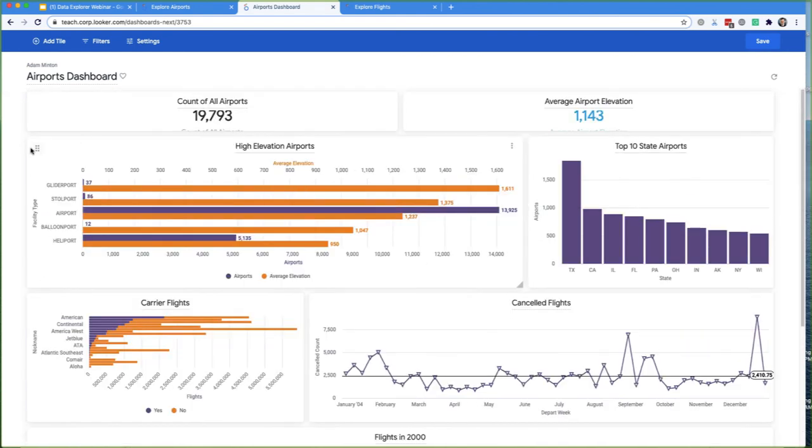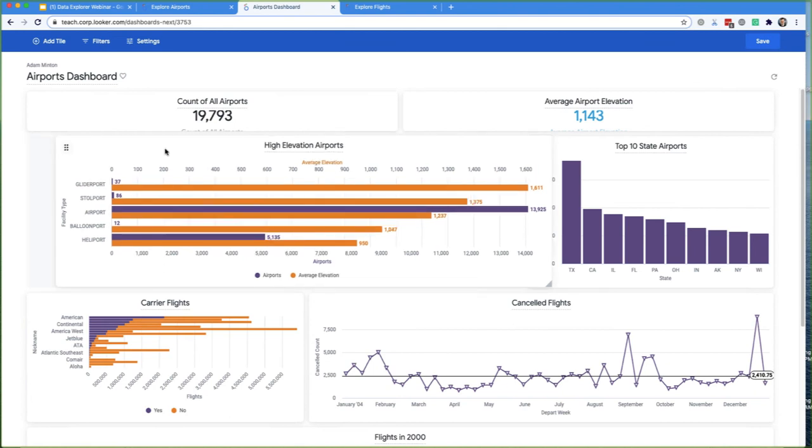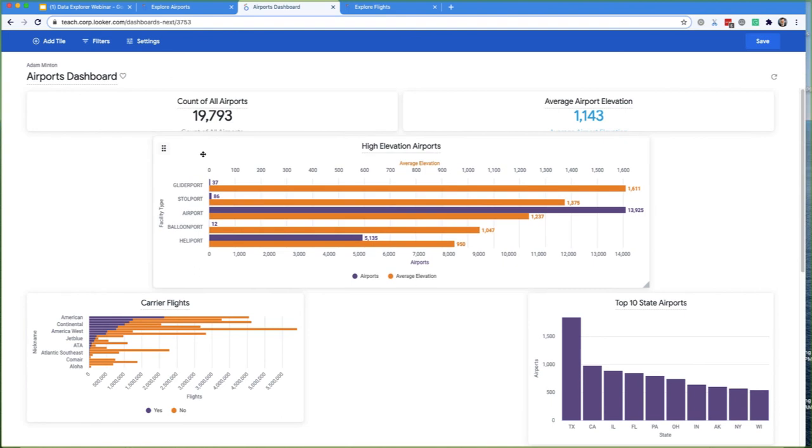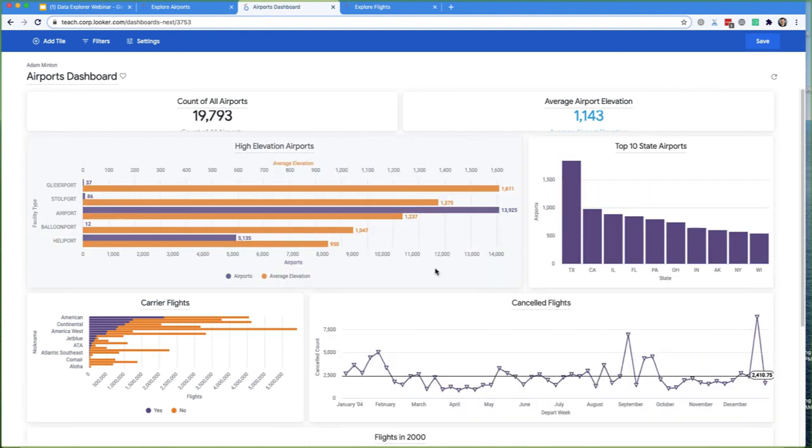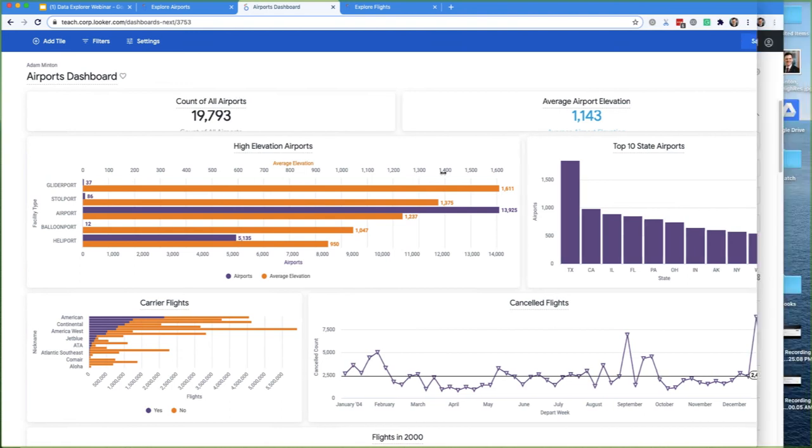So you can move around tiles via the 6 little dots up here, and you'll see that I can drag to reorder them. And then you can change the size here by navigating. And Looker will always, in general, flow them all together. So regardless of the size of my screen, Looker will try and smartly rearrange the data to the best look.